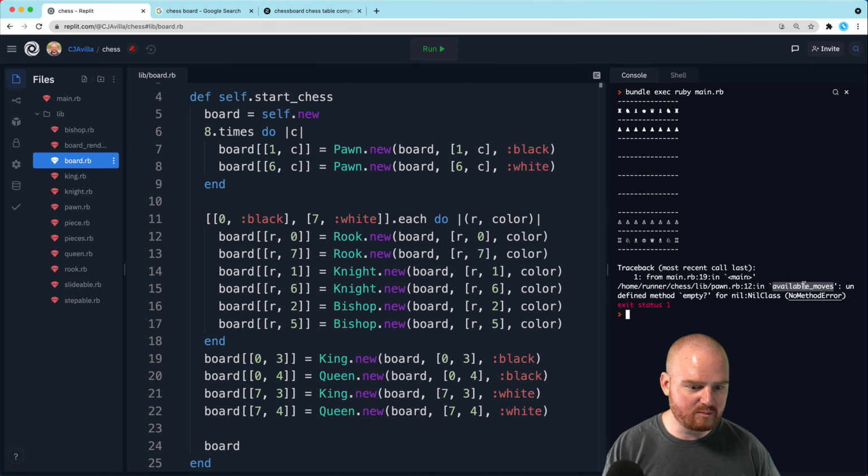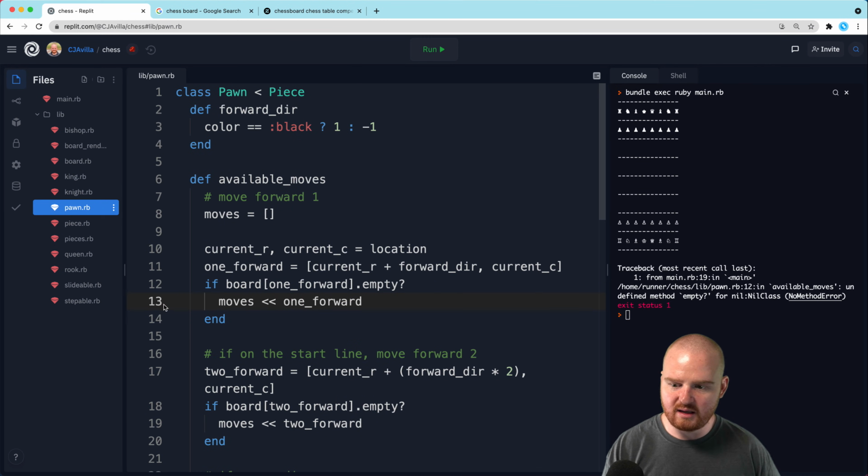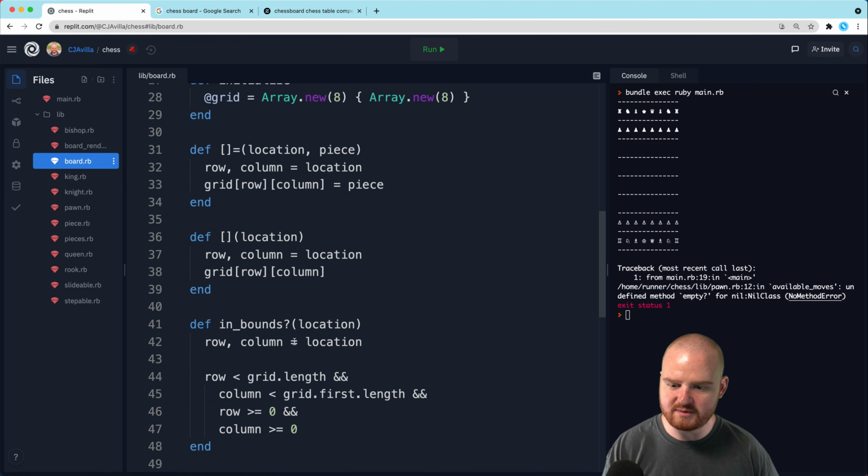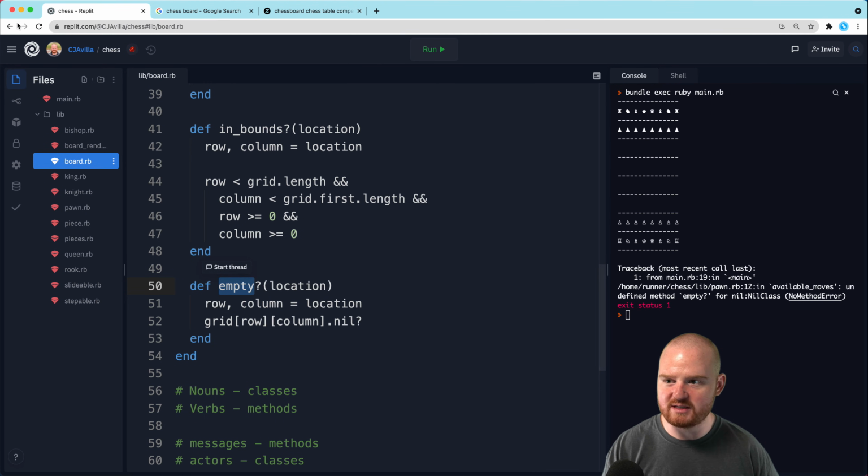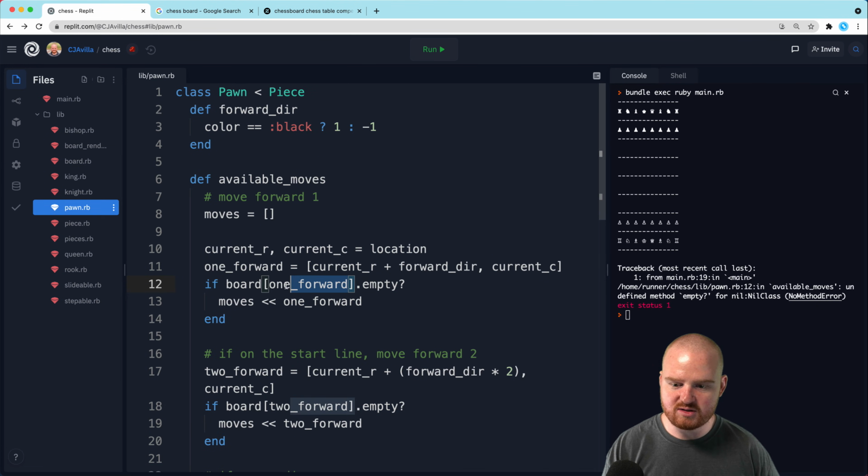Okay, available moves, undefined method empty for nil class. Okay, so let's go back to pawn line 12 and take a look here. Empty. So that's asking, yeah, I thought we had a method on the board, empty. Oh, so it's just empty. We don't actually grab the location. So we would call dot empty like this and then pass in 1 forward. Okay, so that should work fine.